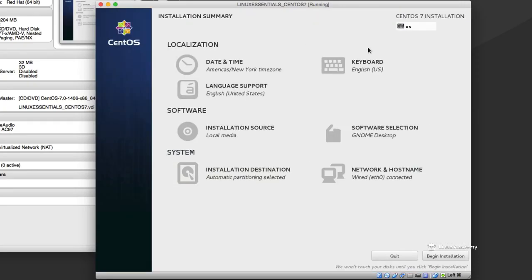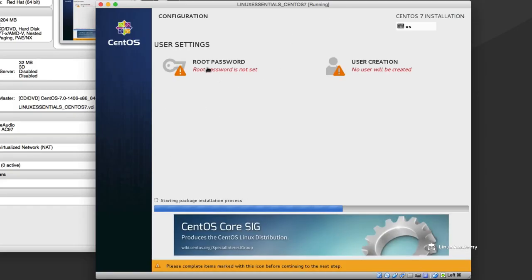At this point, we can go ahead and click Begin Installation. And as it's installing, I'm going to go ahead and grab a cup of coffee, and we'll pick back up when this is done. Now, I also want to mention here, during the installation, you actually need to set up what your root password and your first user is going to be. So while it's installing, let's do that.